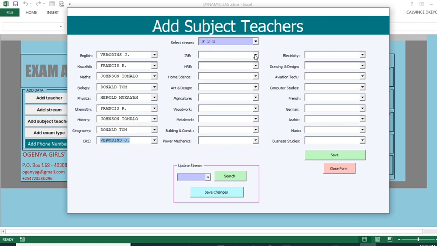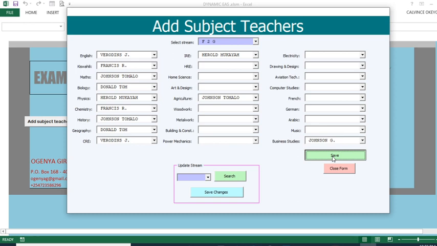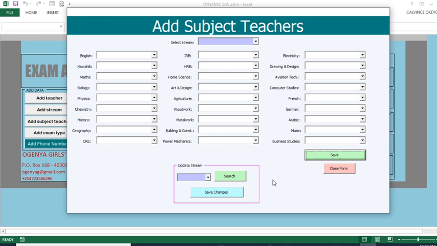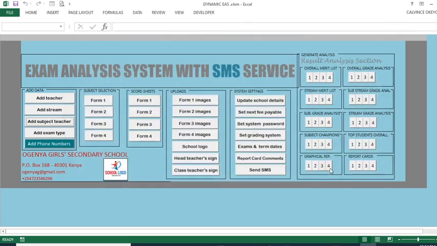You only deal with subjects that your school is offering, so not all of them. Let me just say agriculture there, okay, business here. After selecting those subject teachers for those various subjects being offered in your school, you're able to save here. When you click this, that stream already has the subject teachers added. From 2G, subject teachers added successfully. Then you click OK. So you can add for the next stream. Let us close that. So that's how you'll be adding them.